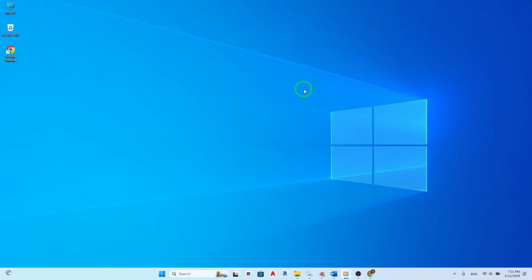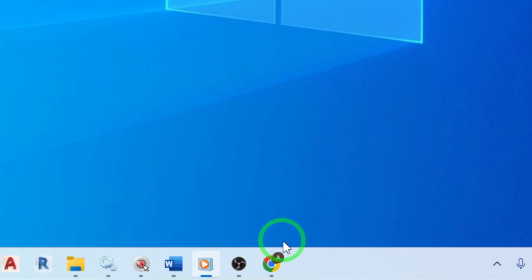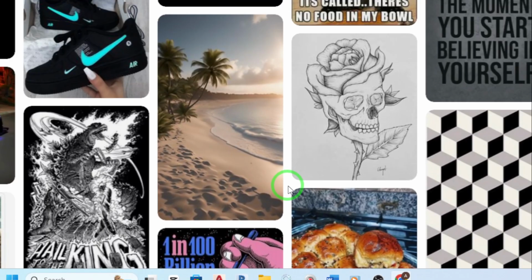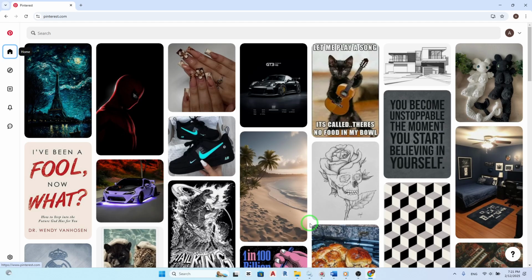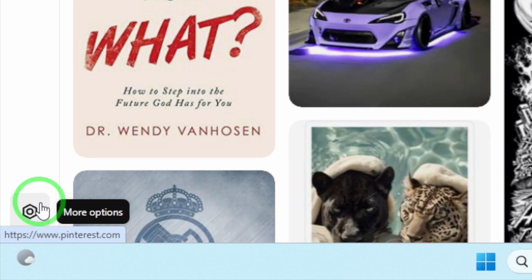First, open your web browser and navigate to Pinterest.com. If you're not already logged in, enter your credentials to access your account. Once you're in, look for the gear icon located at the bottom left corner of the screen. This icon is your gateway to settings, so go ahead and click on it.